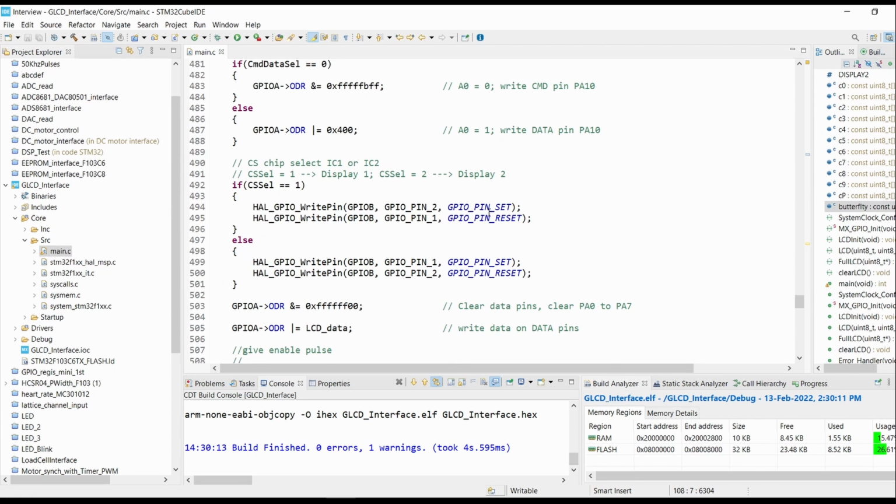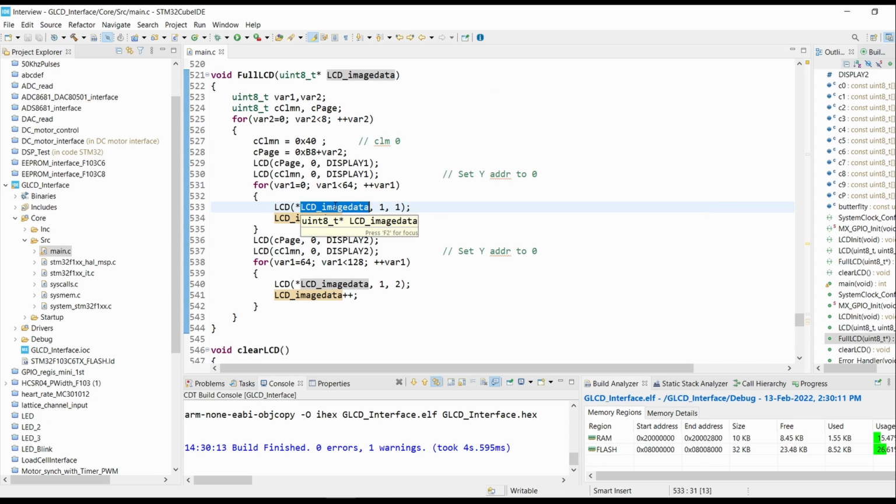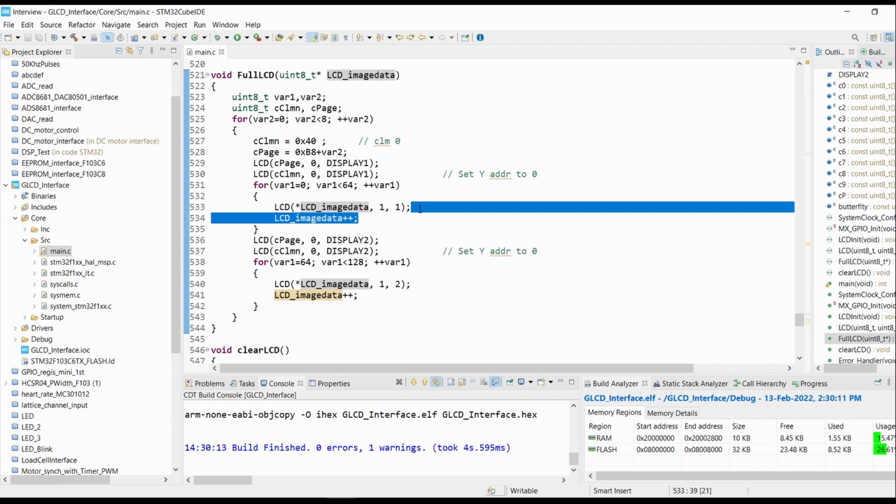Now to display the butterfly image on the LCD, we have written this small function, full LCD, and we have given the base address for the butterfly image. This function is similar to clear LCD. Instead of giving the data as 0, we have provided the address for the butterfly image, and we have incremented the column pointer.